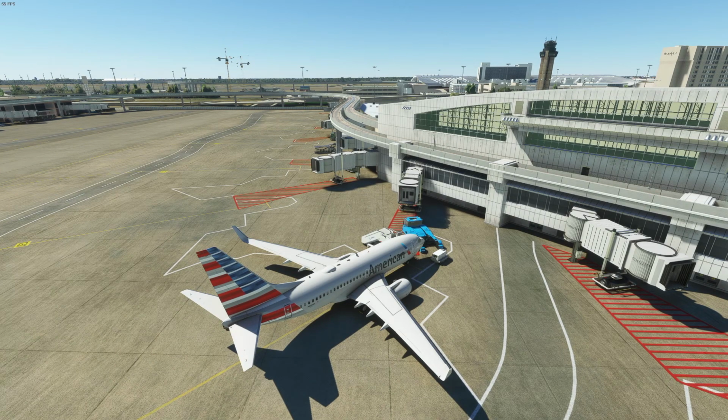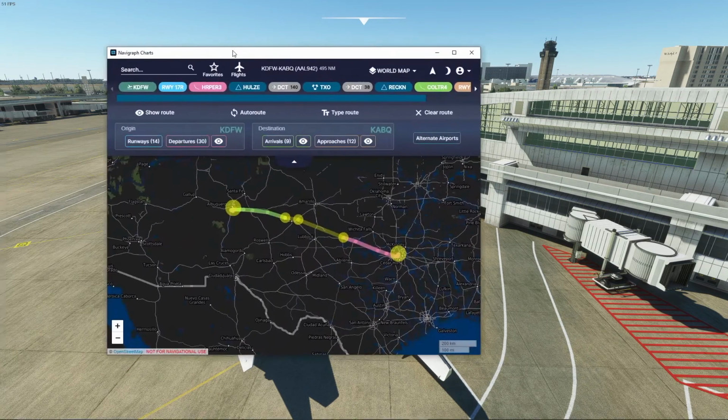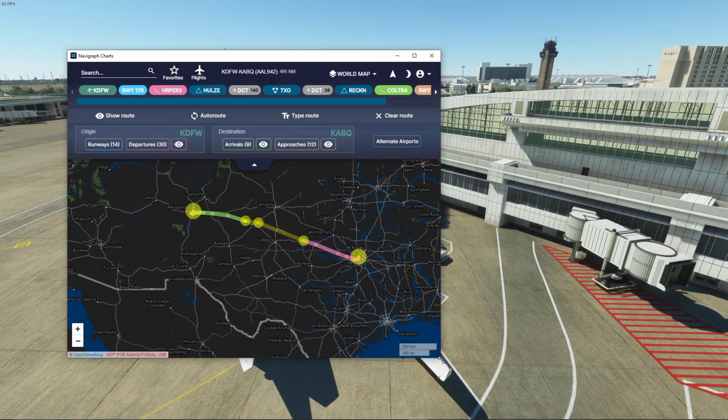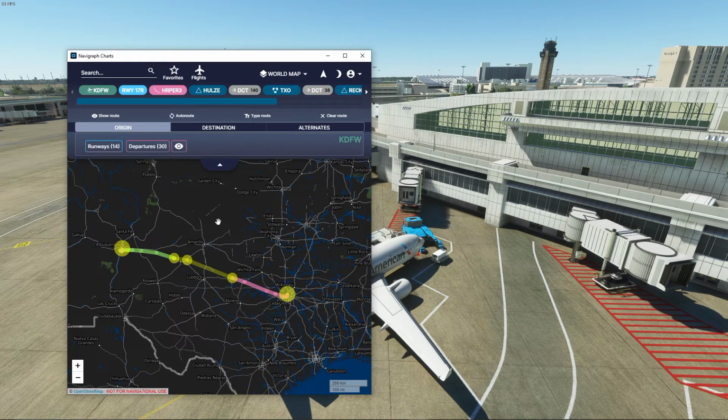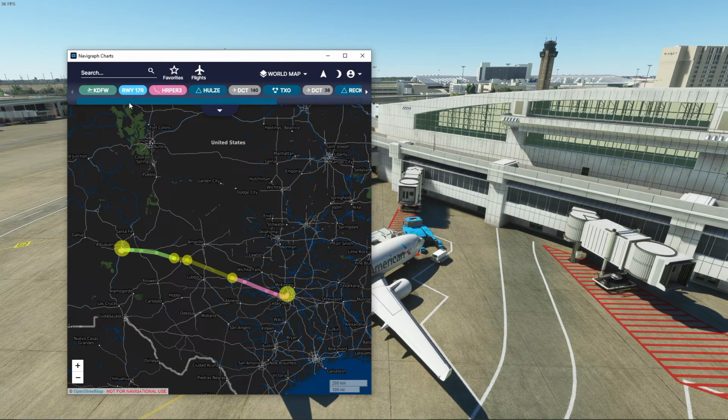Today we're going to be flying from Dallas Fort Worth to Albuquerque. We're going to be flying the PMDG 737. We're flying a real flight, which is American Airlines 942. If you want to look that up on FlightAware, you'll be able to see the flight that we're doing. Here is the flight path that we're going to be flying. It's not too long. It's about an hour and 45-minute flight, something along those lines. Pretty easy. We're flying a departure and an arrival.